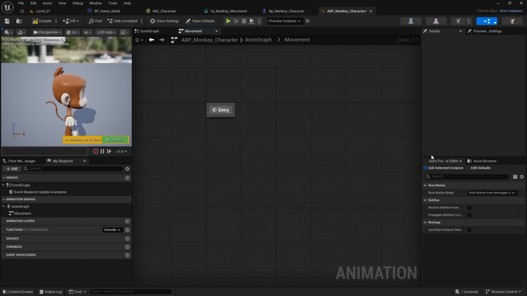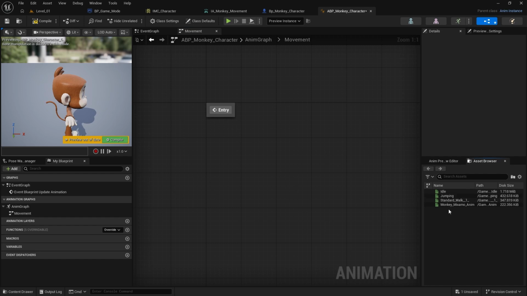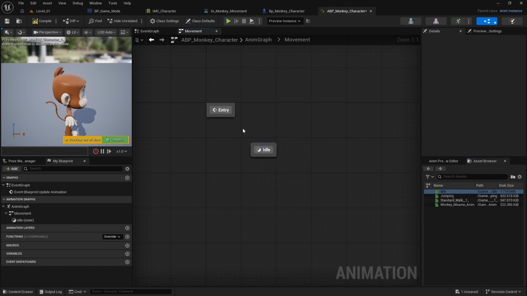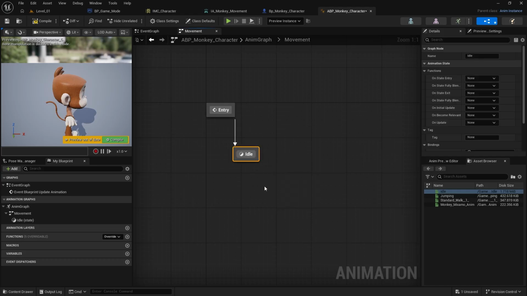Okay, so if I go to my asset browser, I'm going to look for the idle animation or jumping animations or anything. If I drag my idle animation over here, we will get a node like this where we can connect this entry to our animation node. What this will do is load that particular idle animation into our character, as you can see here on the left hand side.